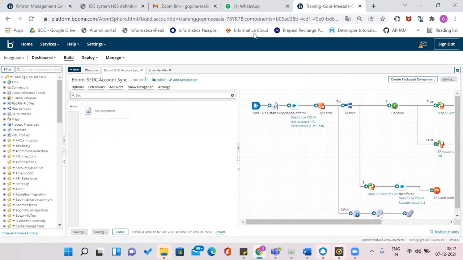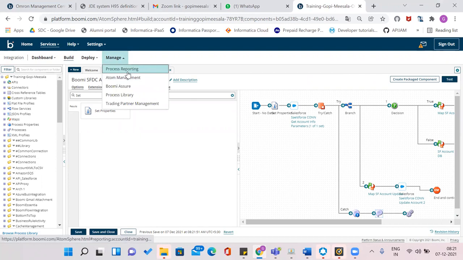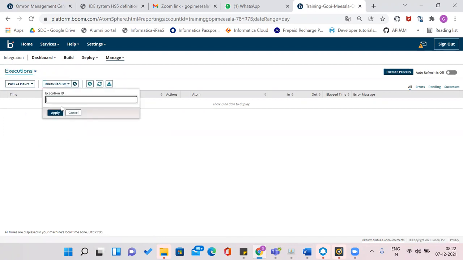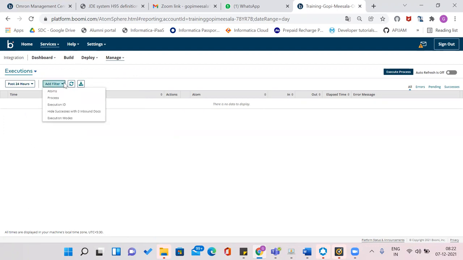In the process reporting tool, we have an option, suppose from the past 24 hours, we are going to see those executions. And you can filter by execution ID. Once you receive that execution ID, you can filter all the processes by using it. It's going to retrieve the particular failure transaction once you receive that mail.